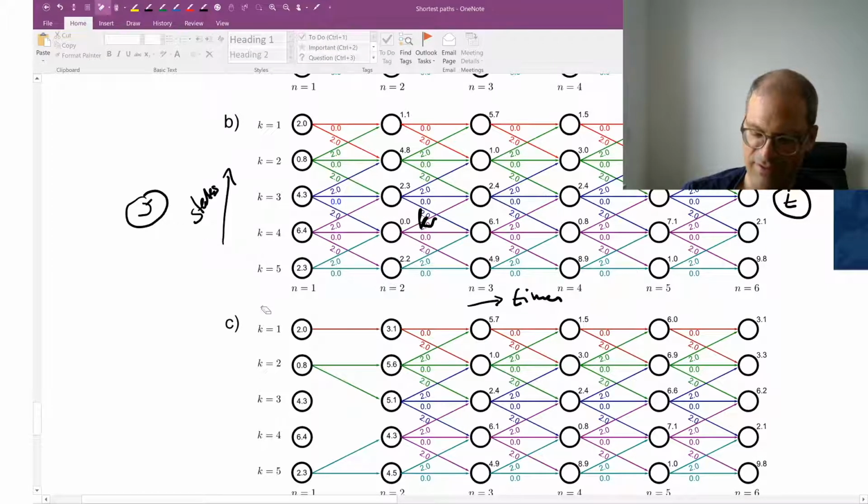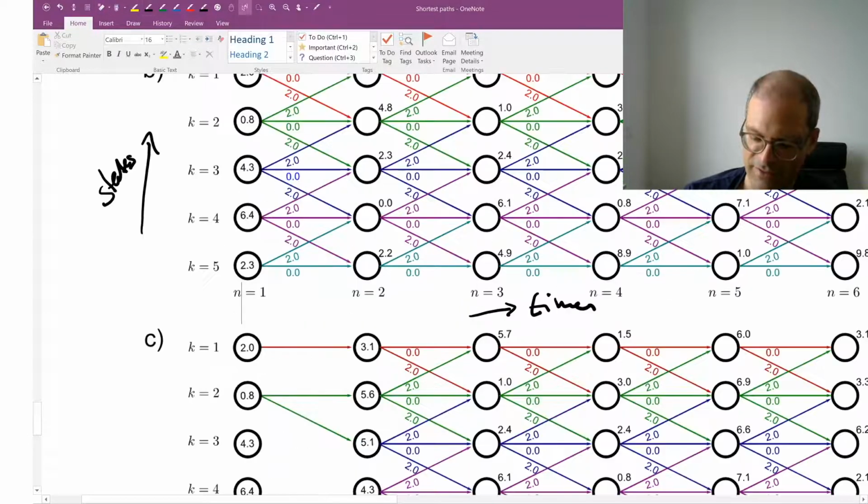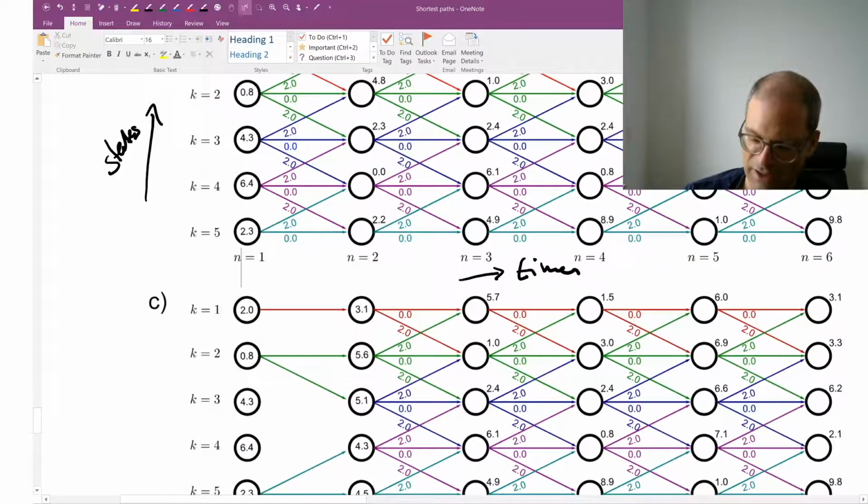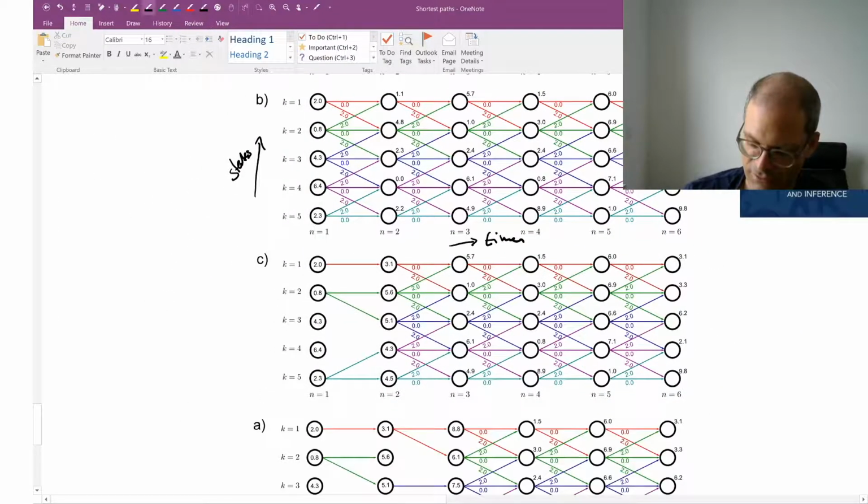And I now note that my new cumulative cost for this node is 4.3. All right. And I do similar computations here for all other elements in this row.